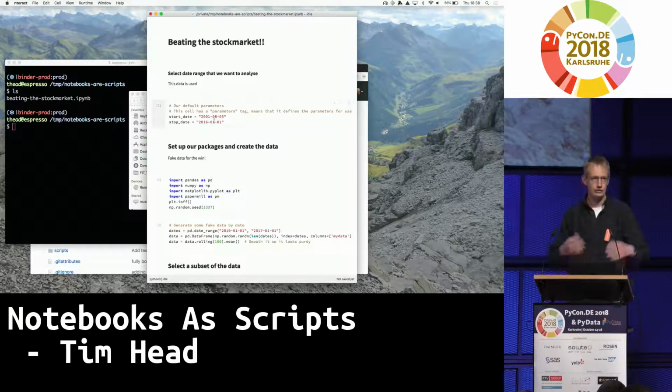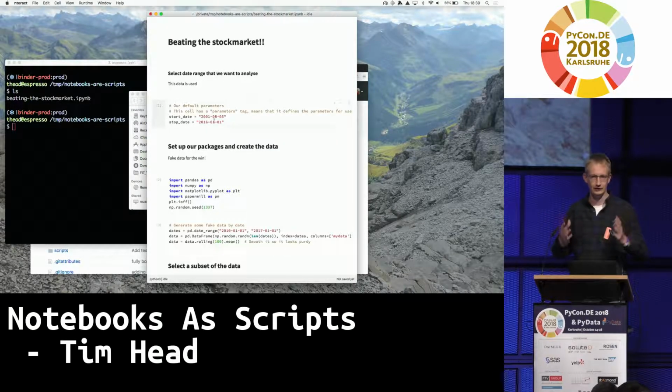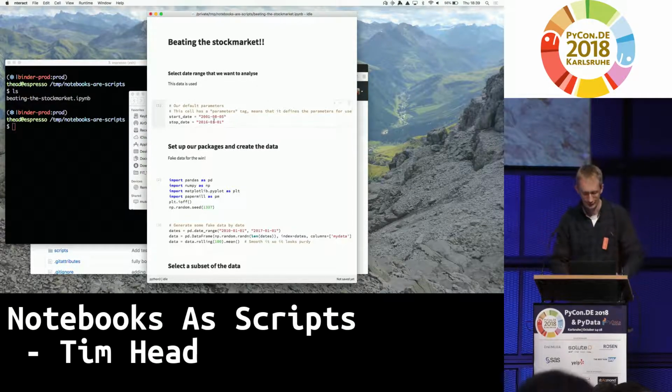Usually, if you want to run this for a different date range, you would modify that parameter, rerun your notebook, and get a different plot. Or maybe you get a phone call in between, and then you've edited the parameters but not updated the plot, and you come back and probably think now, actually, we found it, we know how to beat the stock market. So what do we do about this?